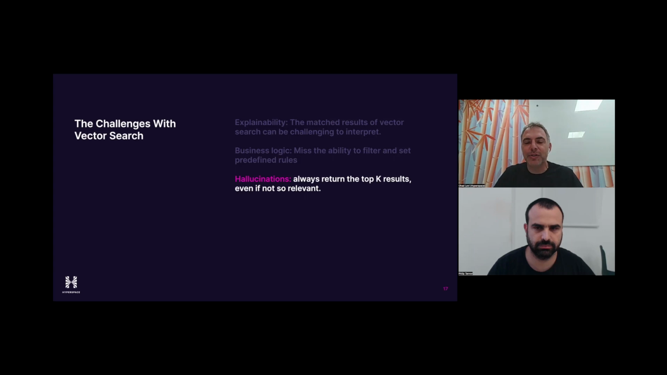Even if none of the results are relevant in any way, vector search will keep relaxing the search until top K will be found. And those can sometimes be quite irrelevant, okay? So you need to be careful while using just vector search. You need to put some boundaries into that.